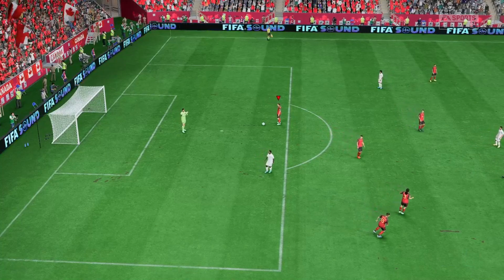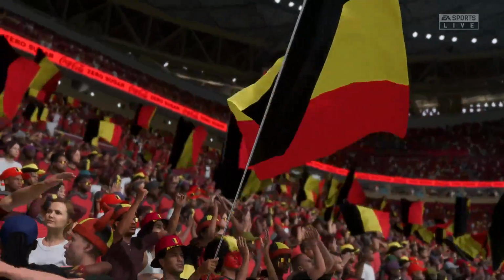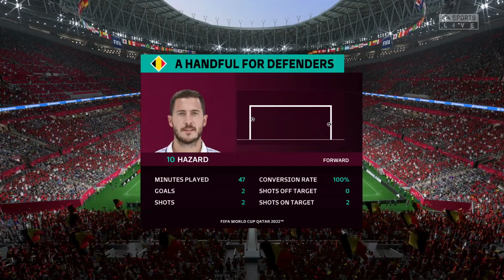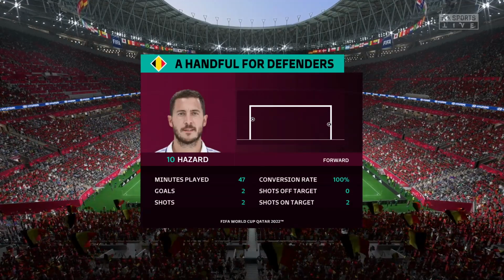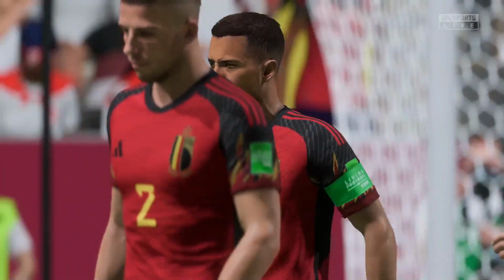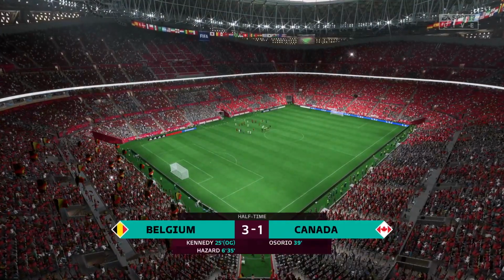And so it is, the first half story has been written. A really productive performance from Eden Hazard so far, and he's been a real handful for the defenders, you've got to say, Stuart. Well, he's been at his best today. He just seems to get his shots away so easily, and he's taken his goals really well. Brilliant stuff from him.